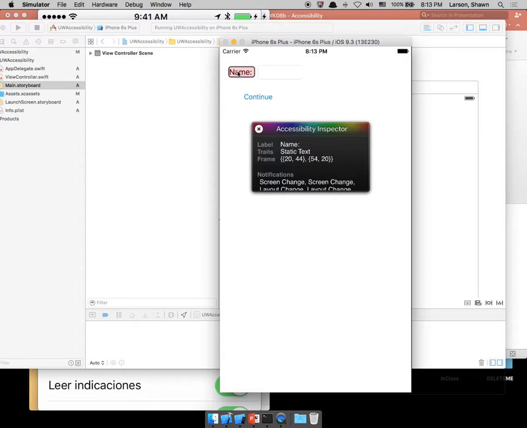How do you get the accessibility inspector on your device? You don't, it's simulator only. Oh, okay. So on your device, you would use VoiceOver to get this kind of information.